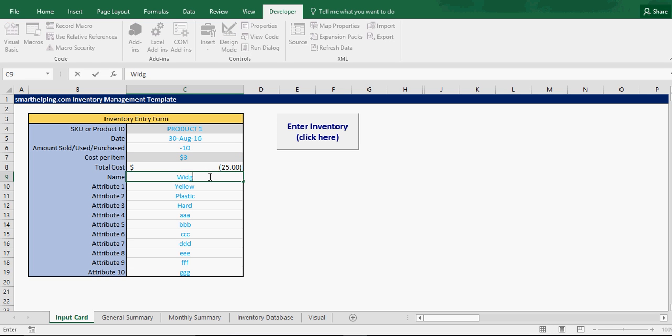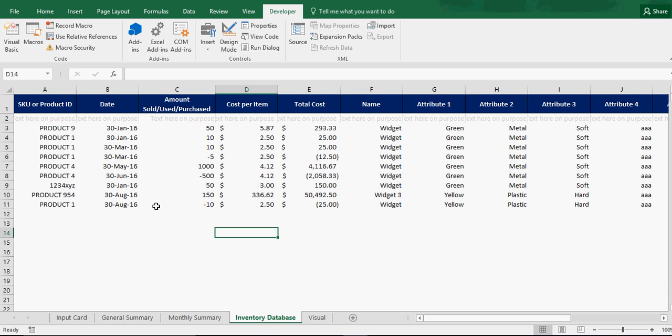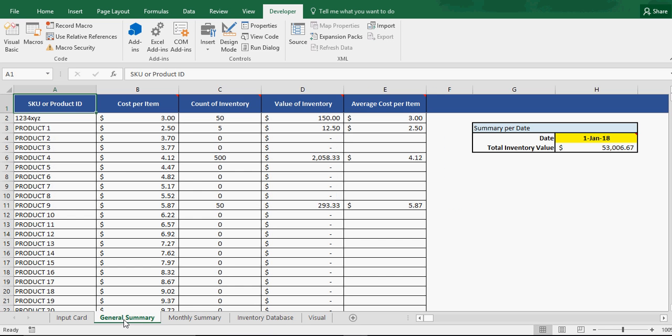And I think that was a widget, just a regular widget. And then whatever colors, it doesn't matter. It's just to demonstrate the point. So now if we enter that into inventory, it goes into our database, and then if you look at our general summary, look at that. Product 1 now only has 5 in inventory because we just used 10 of it.